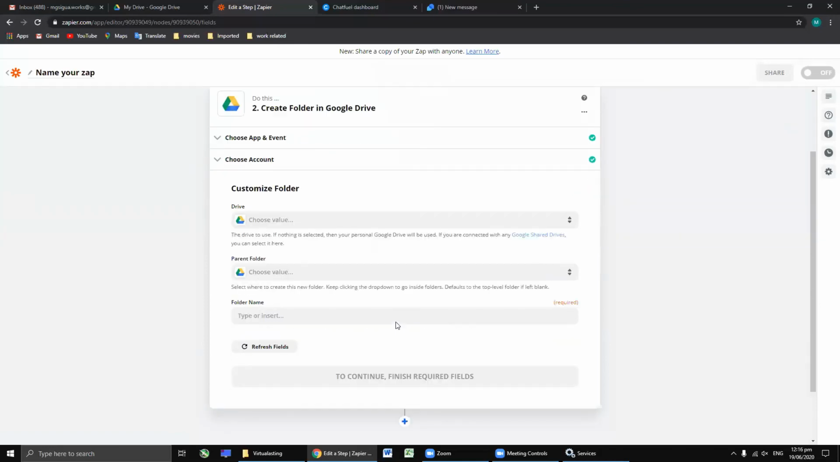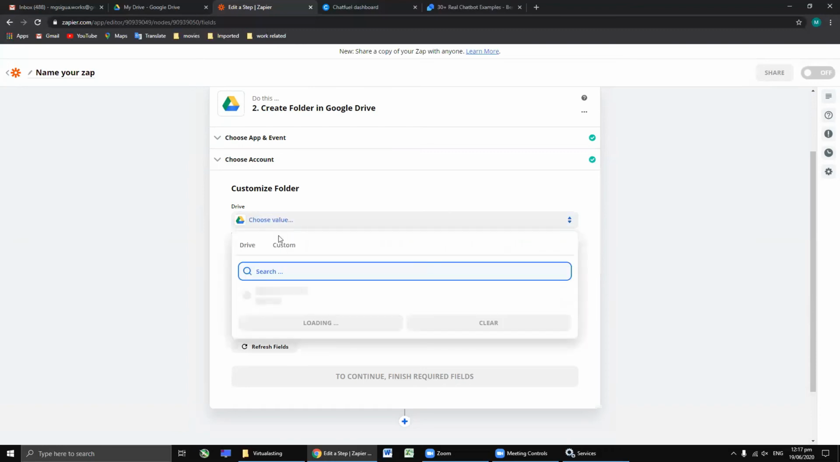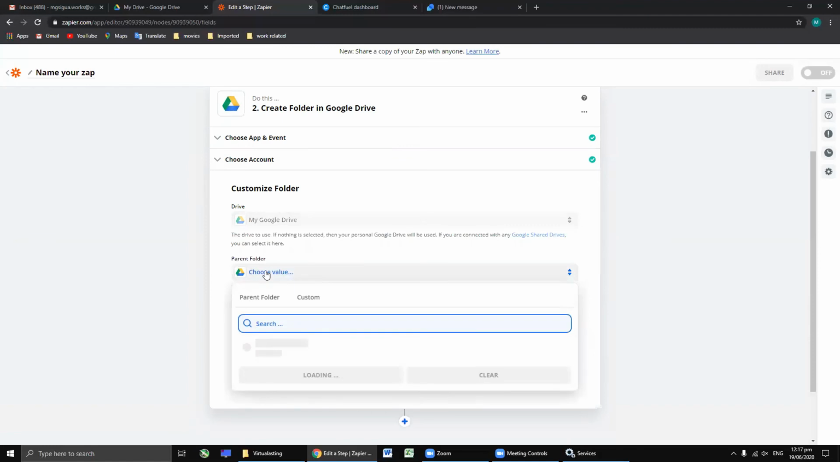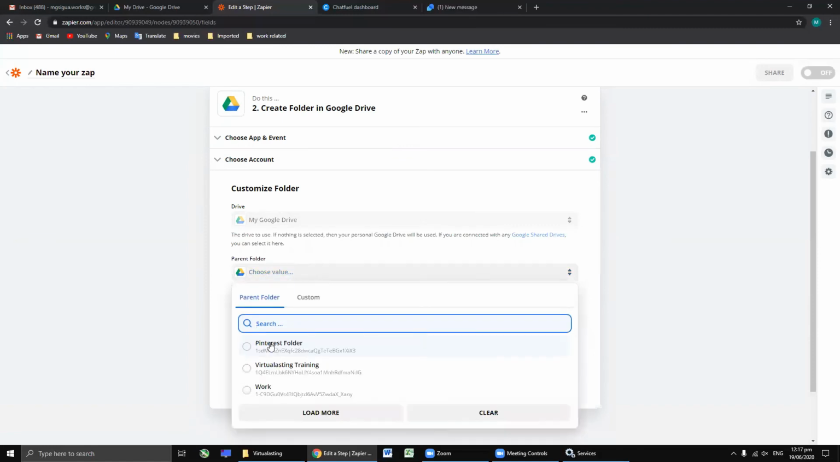So now let's start customizing our folder. We need to select the drive to use. So let's choose my Google Drive. Now we choose the parent folder. So let's choose Pinterest folder. I have already created a folder in my Google Drive for my Pinterest. So let's click on Pinterest folder.